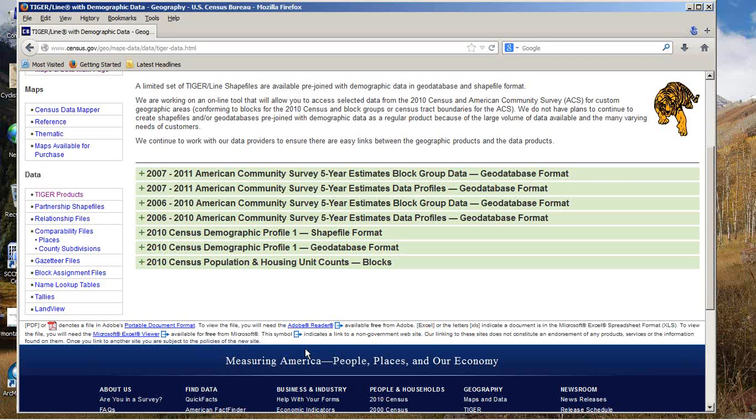This file at the bottom here, 2010 Census Population and Housing and Accounts by Block, is state-level redistricting data that you can pull down as a geodatabase ready to use with pop and housing. The demographic profile in a geodatabase is 100% data. I say 100%, that's really an old term. This is Census 2010 data directly.